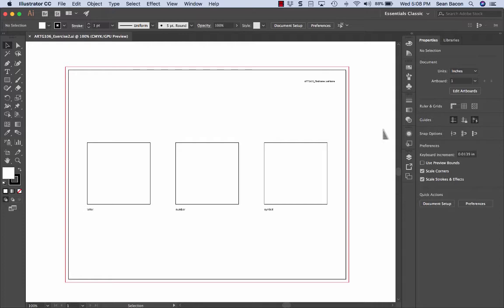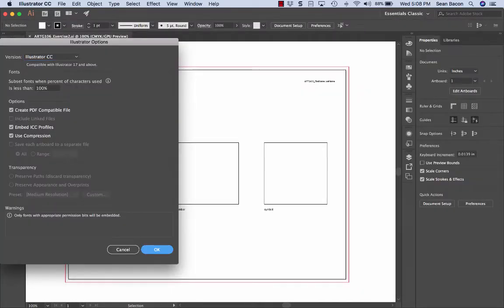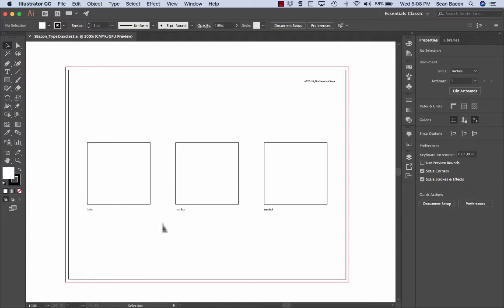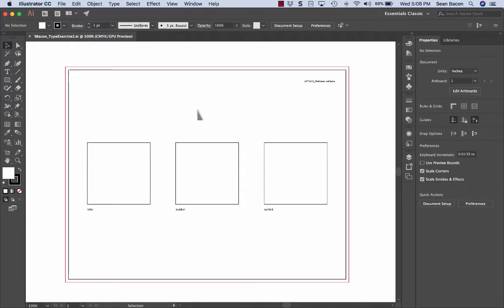So the first thing I want to go ahead and do is save the file. So I'm going to come up here to File, Save As. I'm going to name it my first initial, last name, underscore type exercise 2. Go ahead and save that wherever you like. Click OK. So now I have the file saved, so now I can continue to save the file by coming up here to File, Save. Anytime I make changes, we want to make sure that we do this throughout all the projects so we don't lose our work.